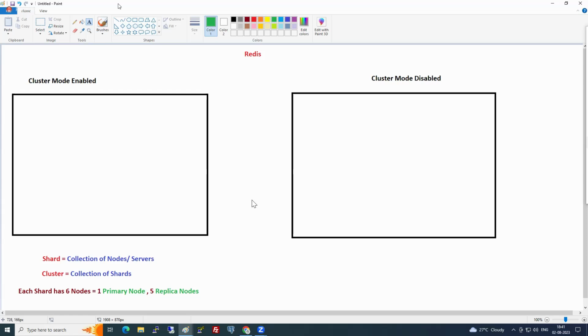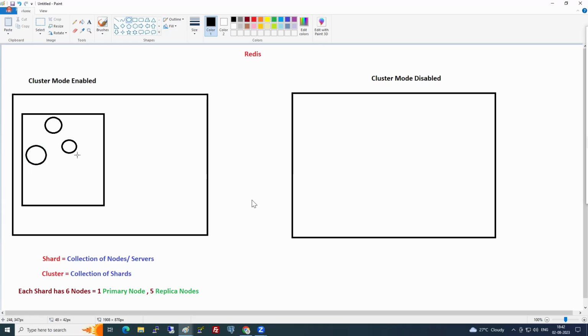So now this is a cluster. A cluster is a collection of shards, correct? Can I say this is one shard? And a shard has how many nodes? 6 nodes. One primary, and 1, 2, 3, 4, 5 replicas.